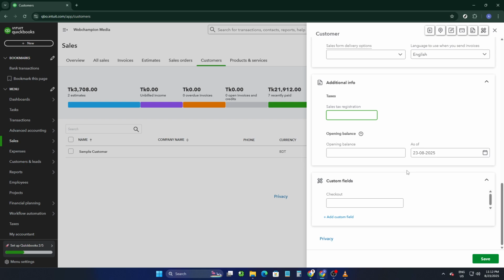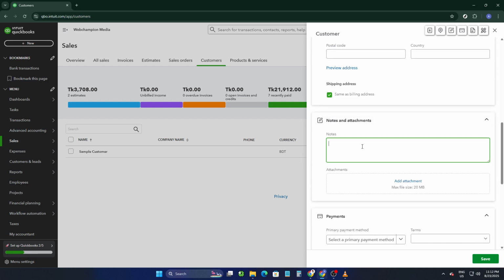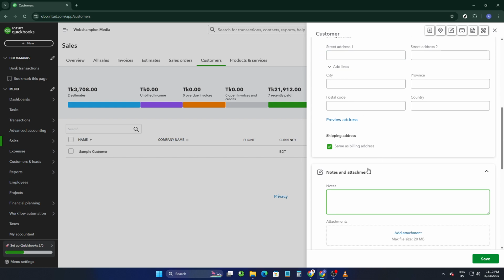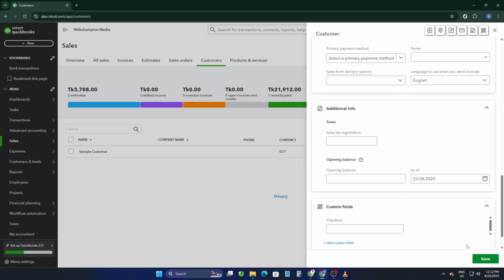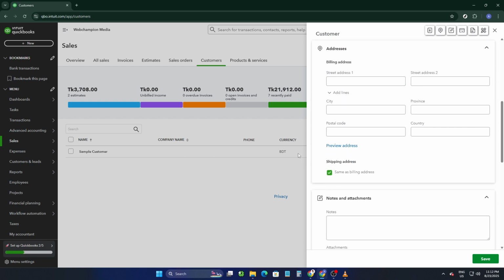On top of that, you can add notes, upload attachments, and even customize delivery preferences. So everything about that customer is organized in one place. Once you've entered all the information, don't forget to hit save, and that's it. Your new customer will now appear in the list, ready for you to create transactions.